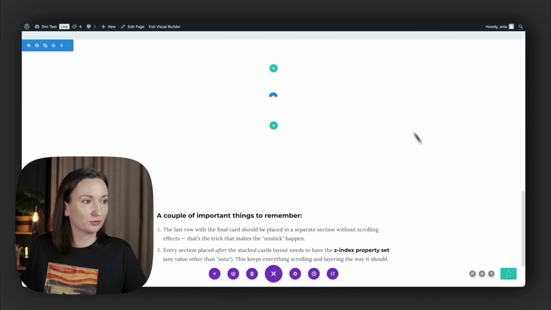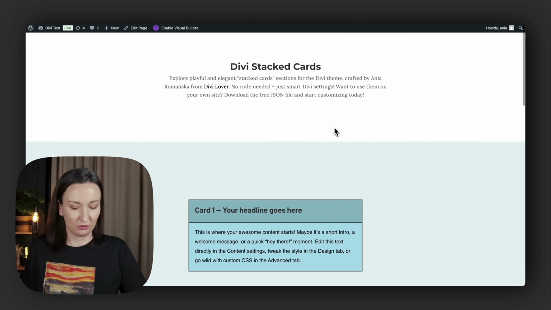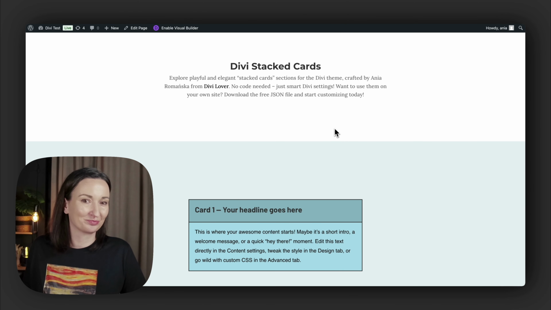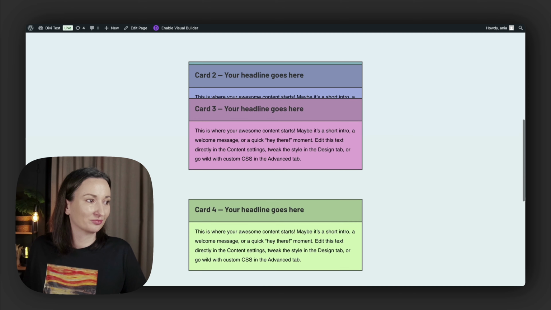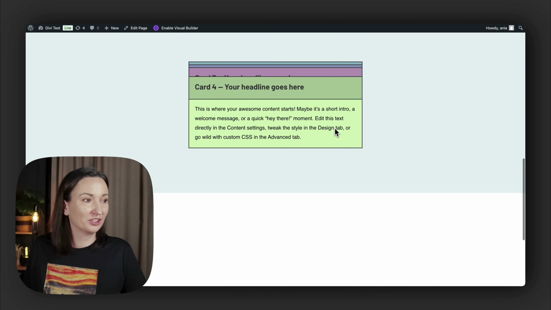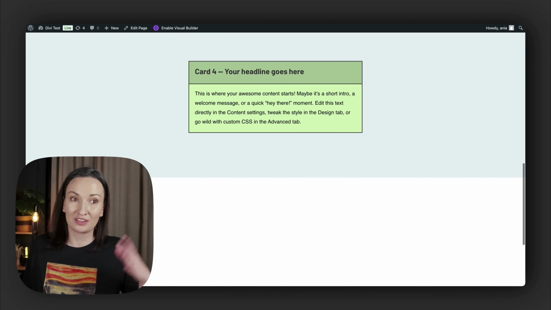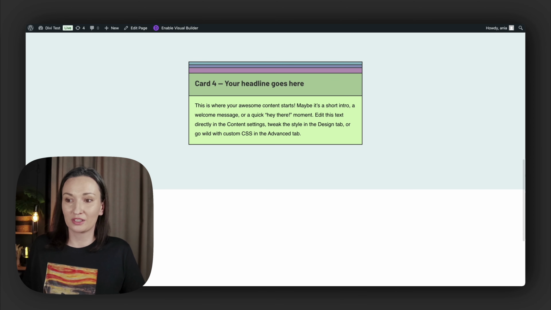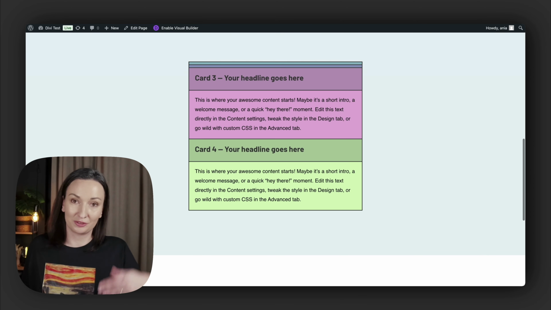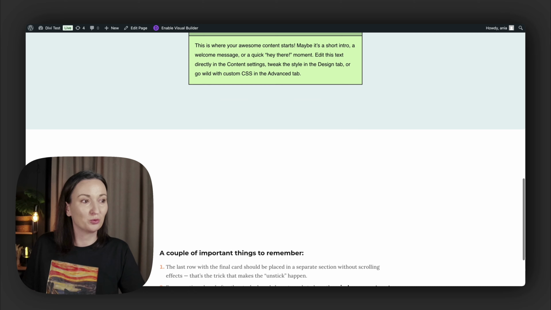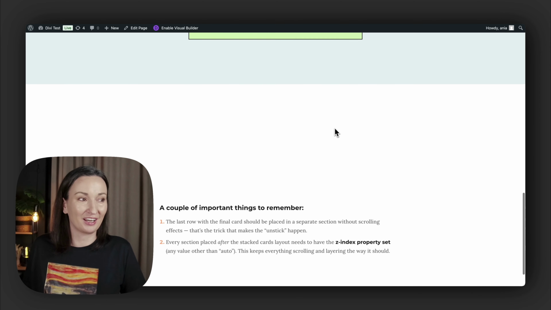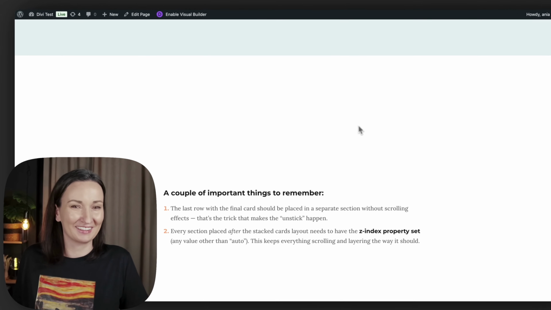Let's save that, and let's see how that looks now. Let's refresh the page. 1, 2, 3, and the 4th card doesn't stick to the top. It goes straight to the top of the page as it normally would, taking the previous cards with it, I guess.